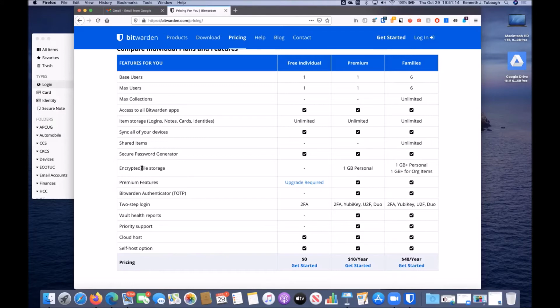On the file size, encrypted file size, remember, these are just text files, so they don't take up much storage, but Bitwarden is giving me a very, very generous 1 GB of storage for my passwords. I doubt I even have 100 megabytes worth of passwords, and I have hundreds of passwords. And then you get, well, that's pretty generic premium features. Okay, what are they?